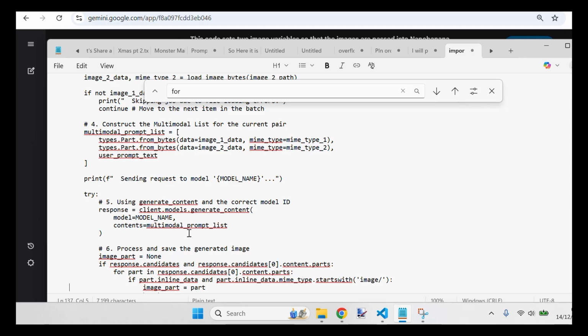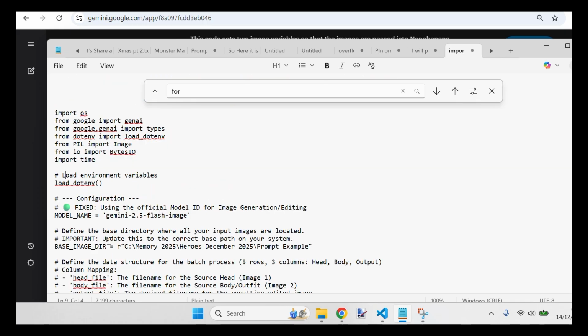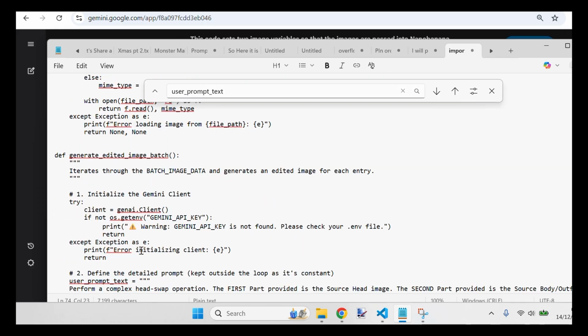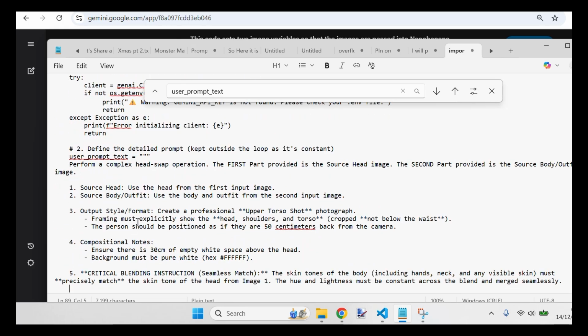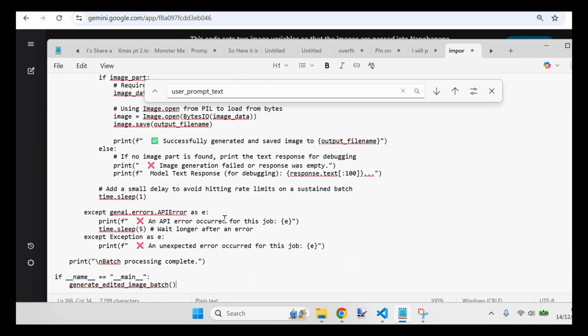But how does it know what the prompt is? Probably relates to what's going on here. But how does it know what user prompt text is? It happens before the for loop, I think, because the prompt text could be completely making things up. Yeah, it doesn't need to be part of the for loop because it's just an unchanging prompt, and whatever image one is at the time and whatever image two is at the time is what it's going to process. So yeah, I'll give that a go when the time comes.